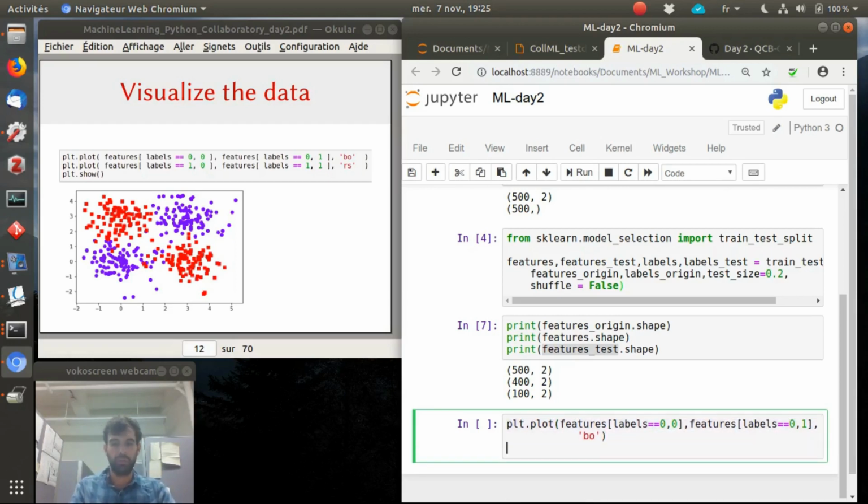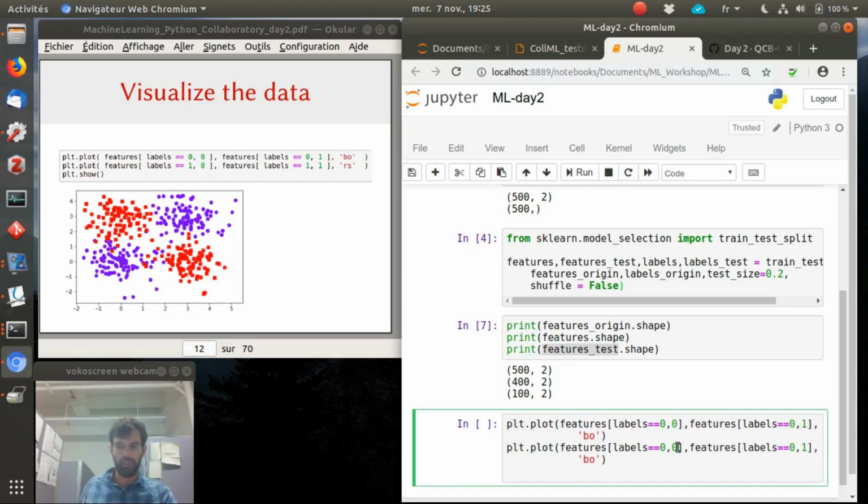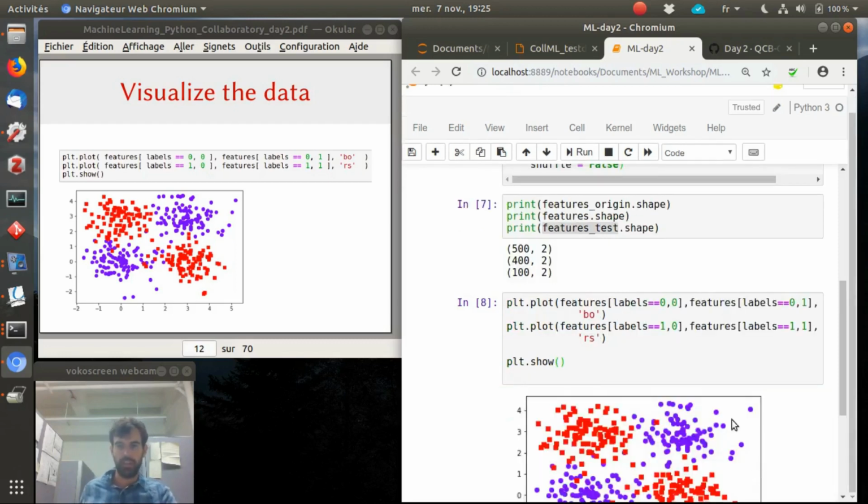And I'm going to do the same thing for the one with label 1 here. So I'm going to select the rows with the label 1, first column, second column, and here I'm going to plot it as red squares, r for red and s for square. Don't forget the plt.show here, and it'll work.